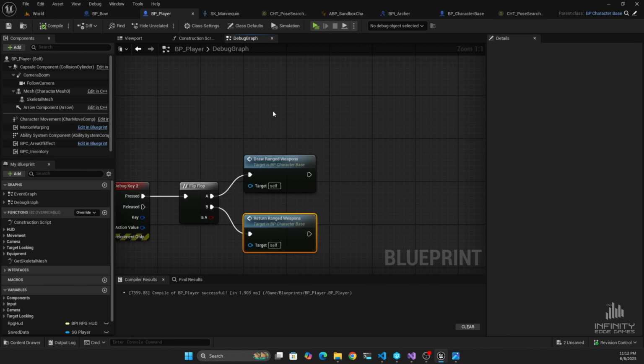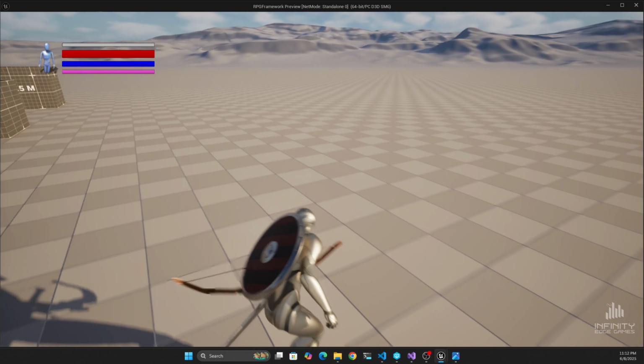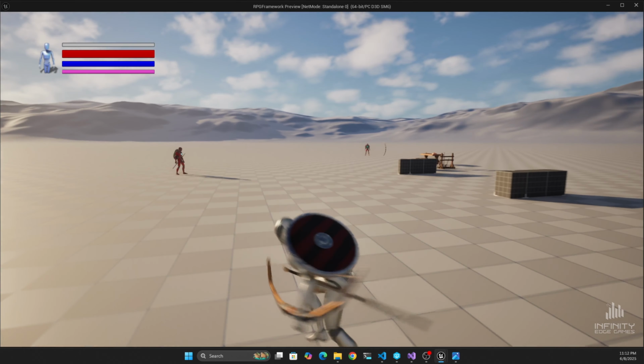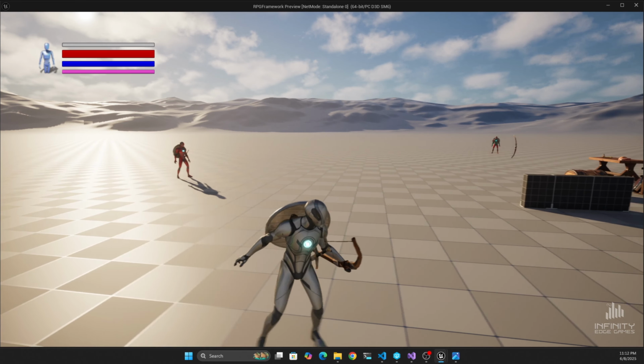Let's start the game now and test it. As you can see, when you equip the bow, the new animations are played. When you return it, the unarmed locomotion animations are played, just like we wanted.